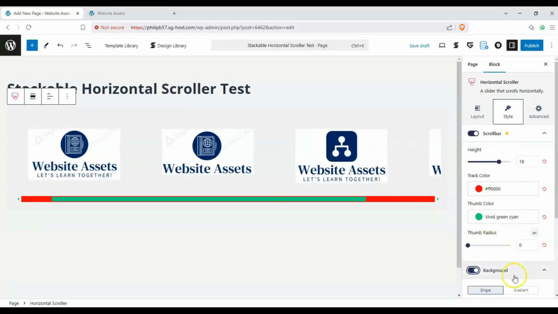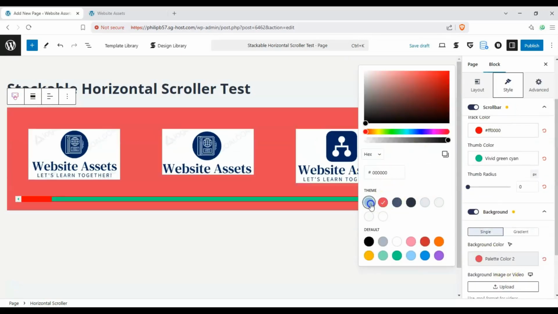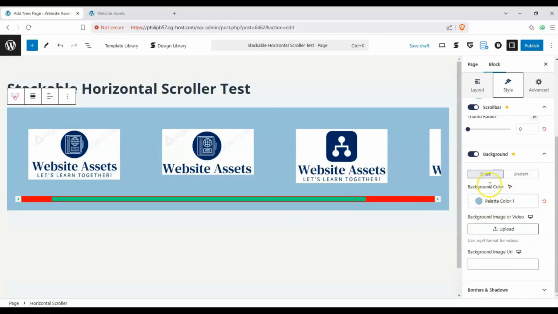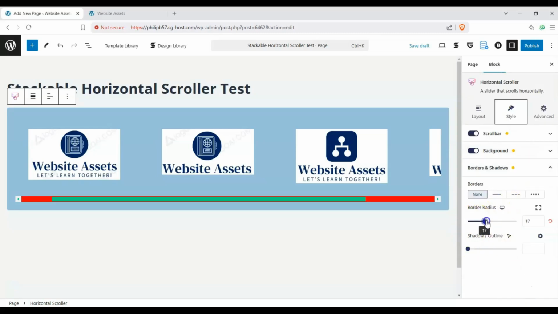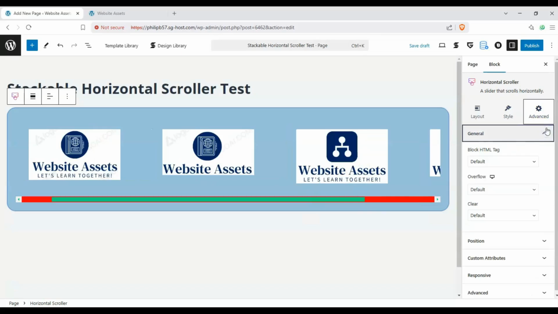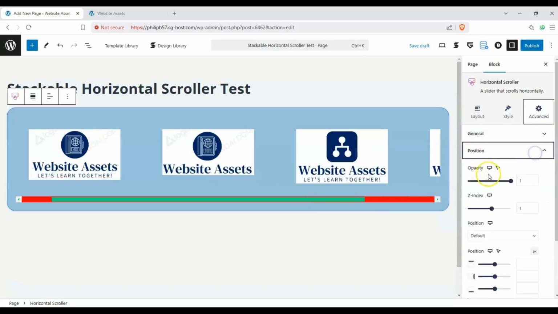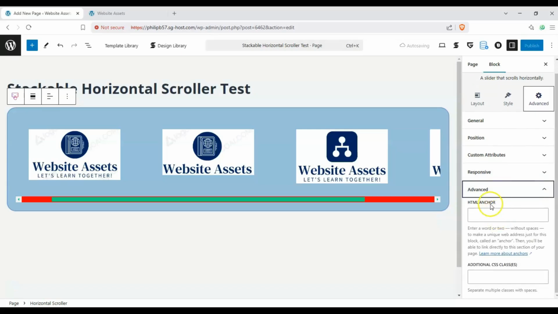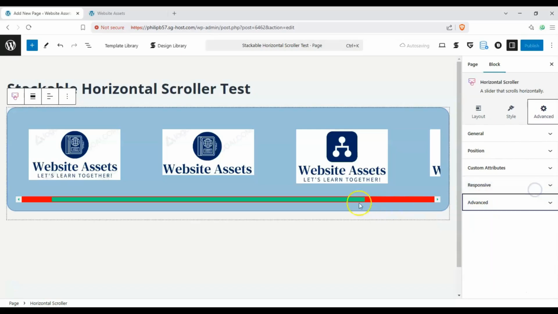We can also add a background to our horizontal scroller block over here. And as you can see, typical for the usual Stackable blocks, we can use an image or a video or a gradient. We can also add a border radius to this and add a shadow and put a border line around it. And then we have our advanced options: block HTML tag, overflow, clear, our position settings, custom attributes, which are HTML, responsive settings to hide this on desktop, tablet, and or mobile, and our advanced settings, which are HTML anchor and additional CSS classes.